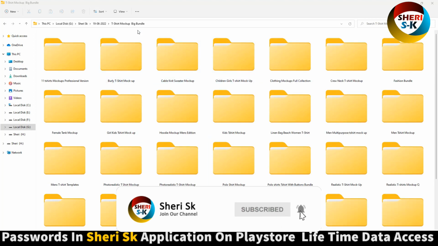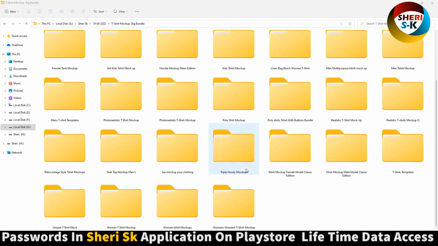Here is a t-shirt mockup. Total bundle is 32. These files are protected.